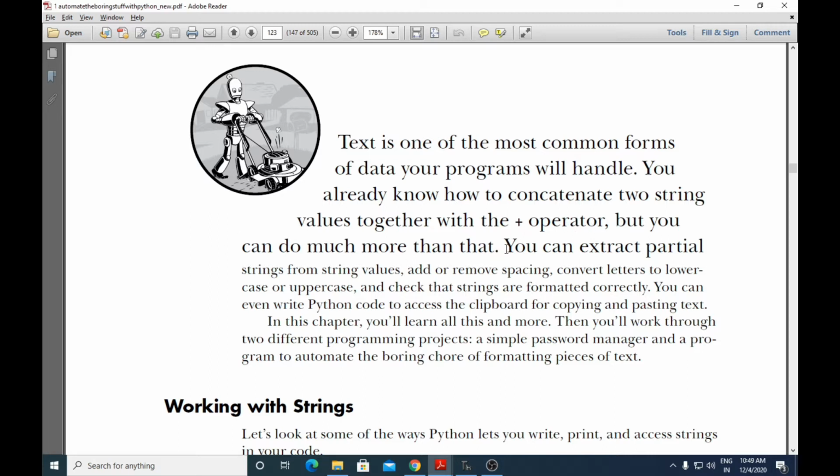than that. You can extract partial strings from string values, add or remove spacing, convert letters to lowercase or uppercase, and check that strings are formatted correctly. You can even write Python code to access the clipboard for copying and pasting text.